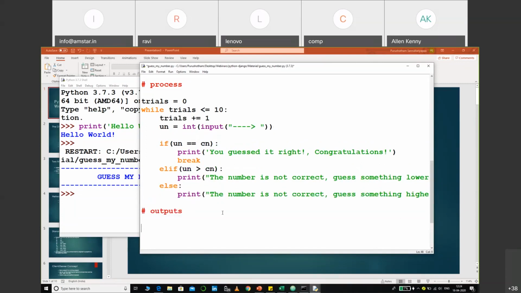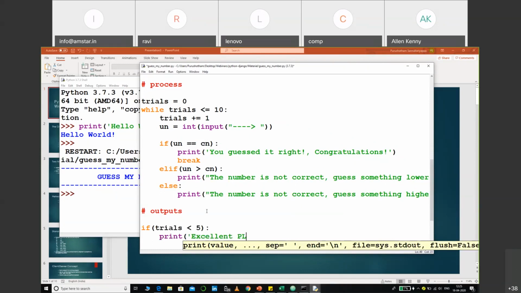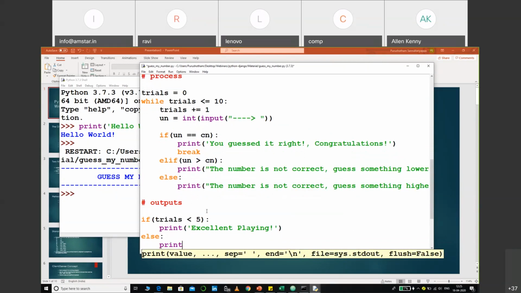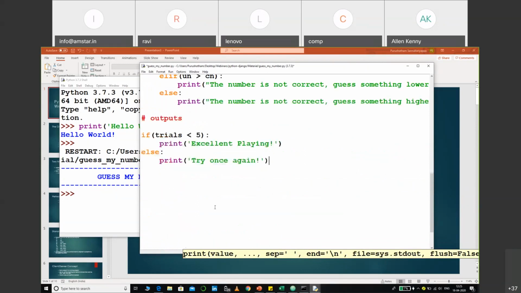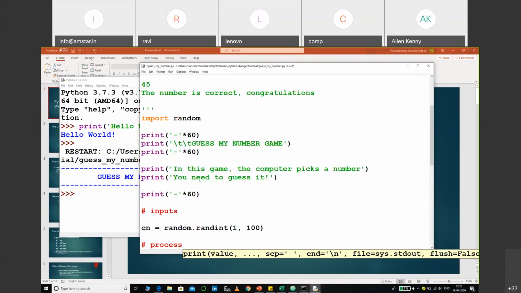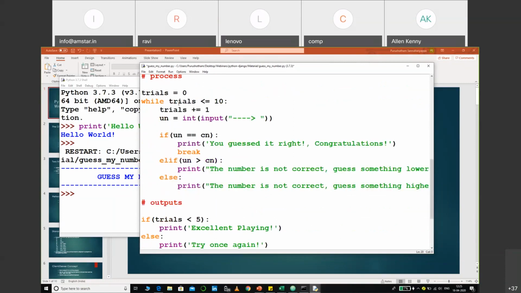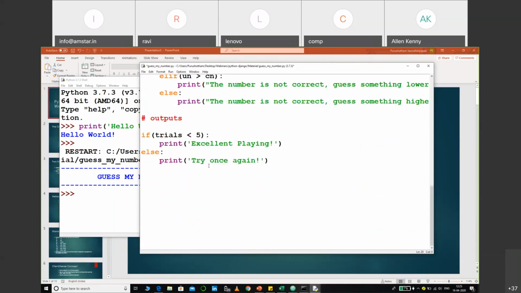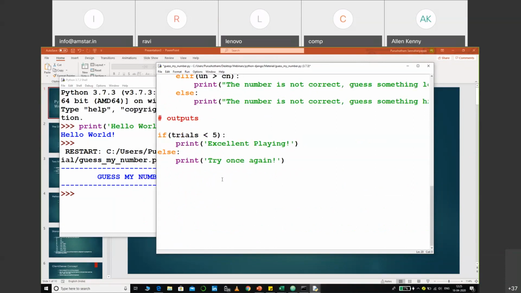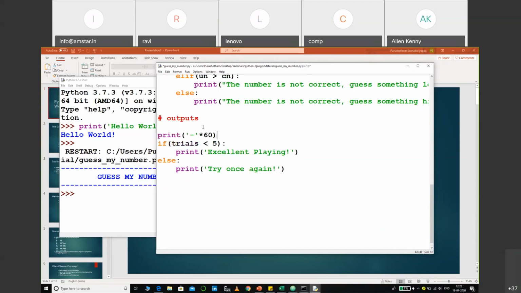So finally, I will say, if trials less than 5, print, I'll say excellent playing. Else, try once again, something like that. Some sort of a message I can give back to the user. As you can see, what I've done is I've just put some sort of a banner here, some message, and I'm just going through the gaming loop. This is what we call the gaming loop, and finally we are printing this message here. So that's how it is.